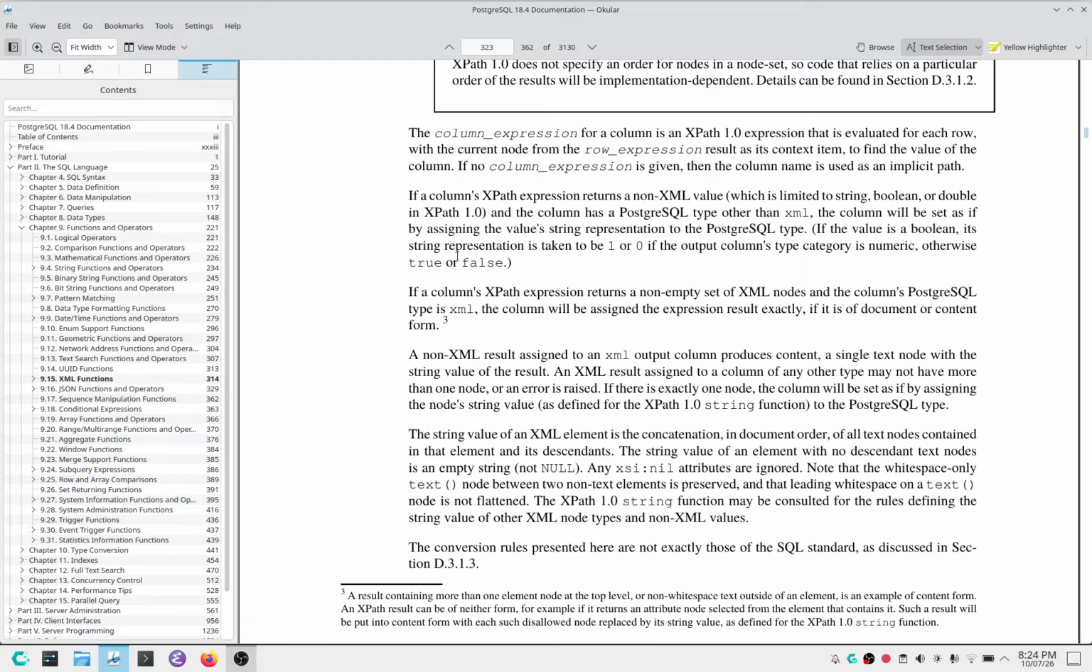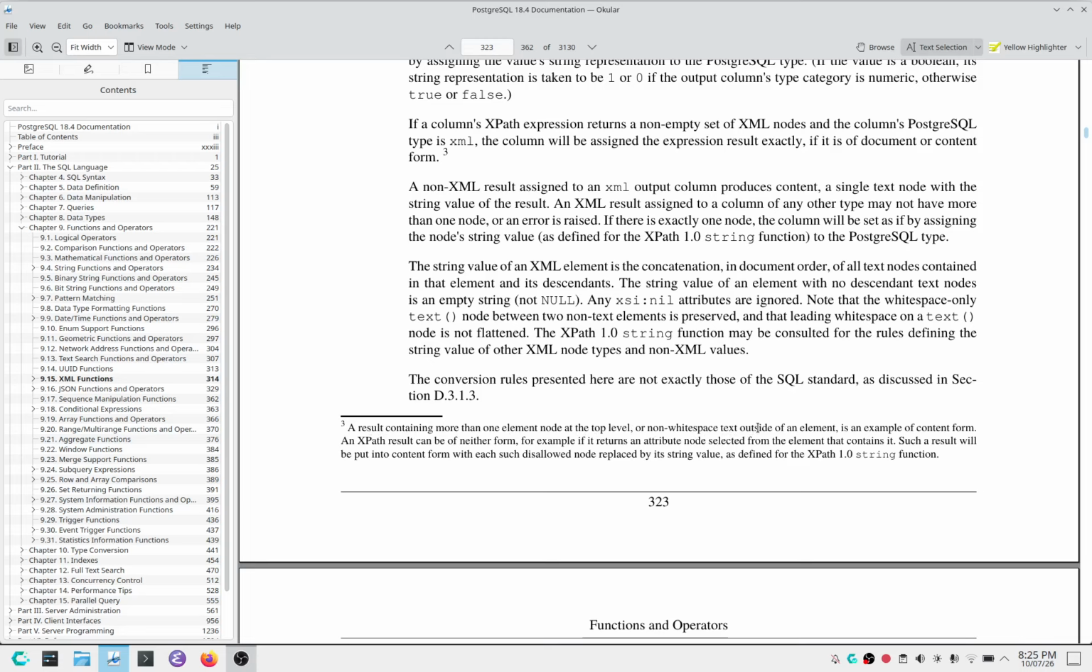A result containing more than one element node at the top level, or non-white space text outside of an element, is an example of content form. An XPath result can be of neither form. For example, if it returns an attribute node selected from the element that contains it, such a result will be put into content form with each such disallowed node replaced by its string value, as defined for the XPath 1 string function.